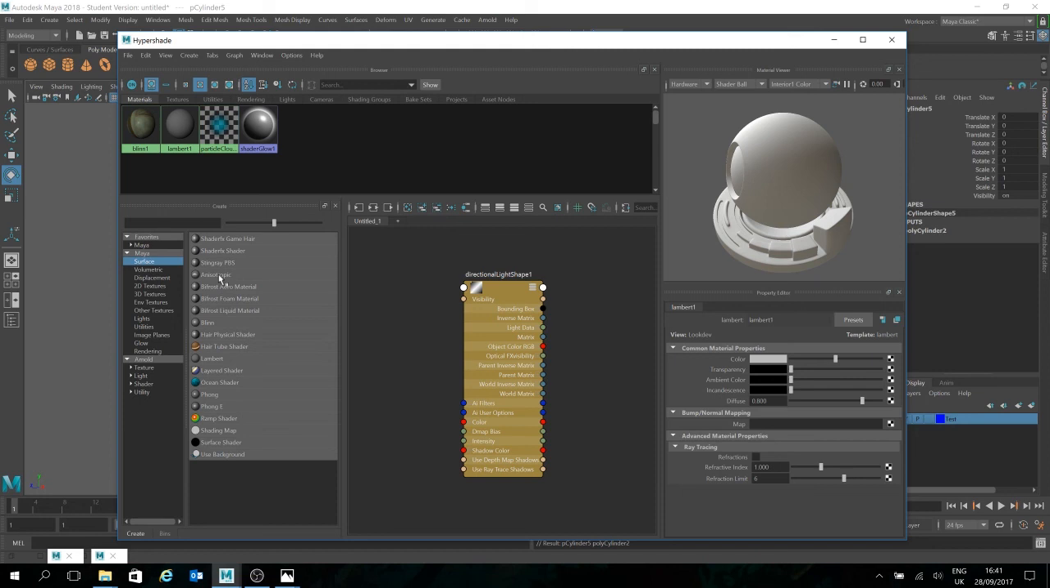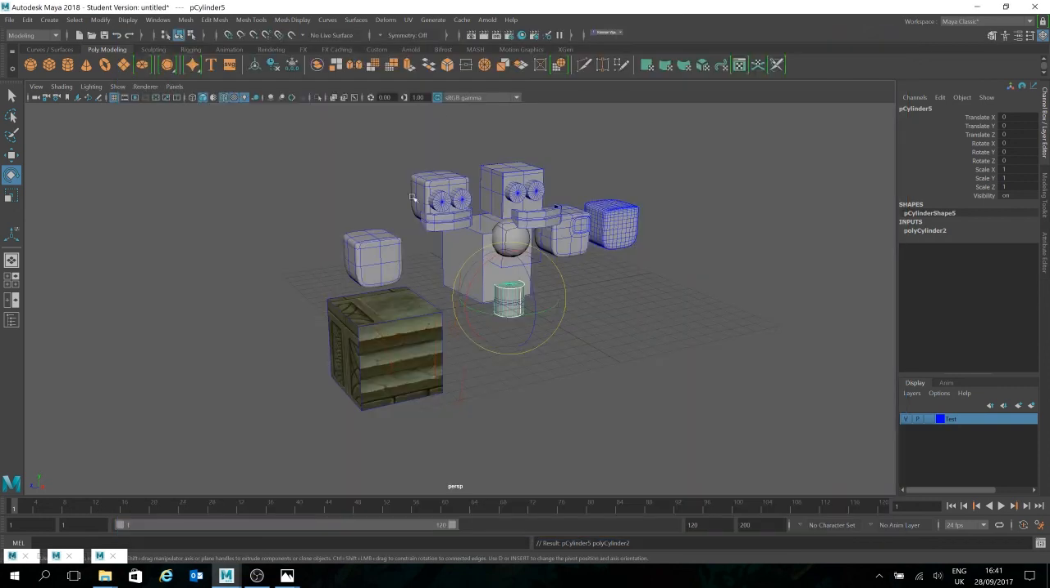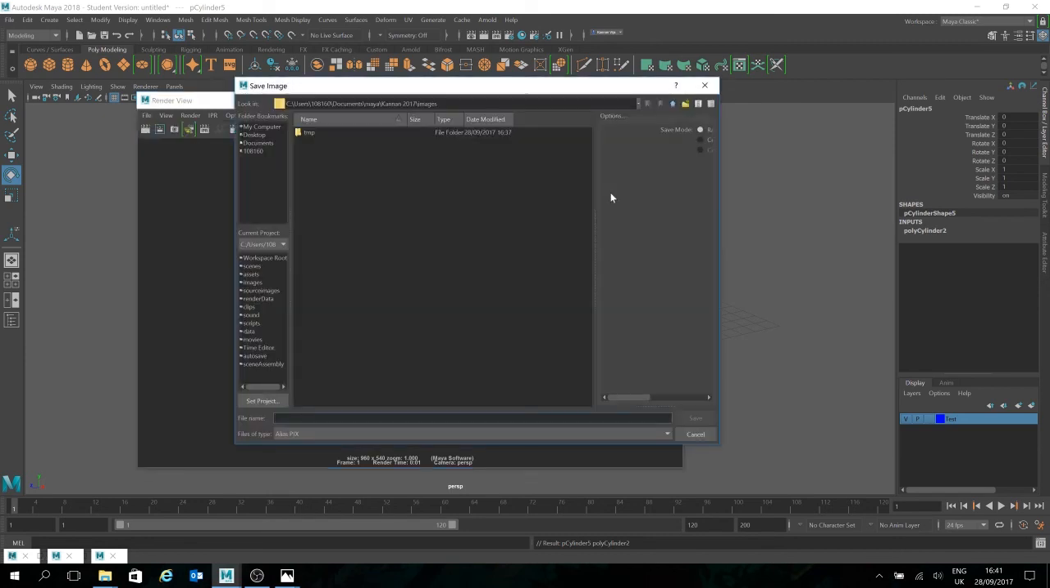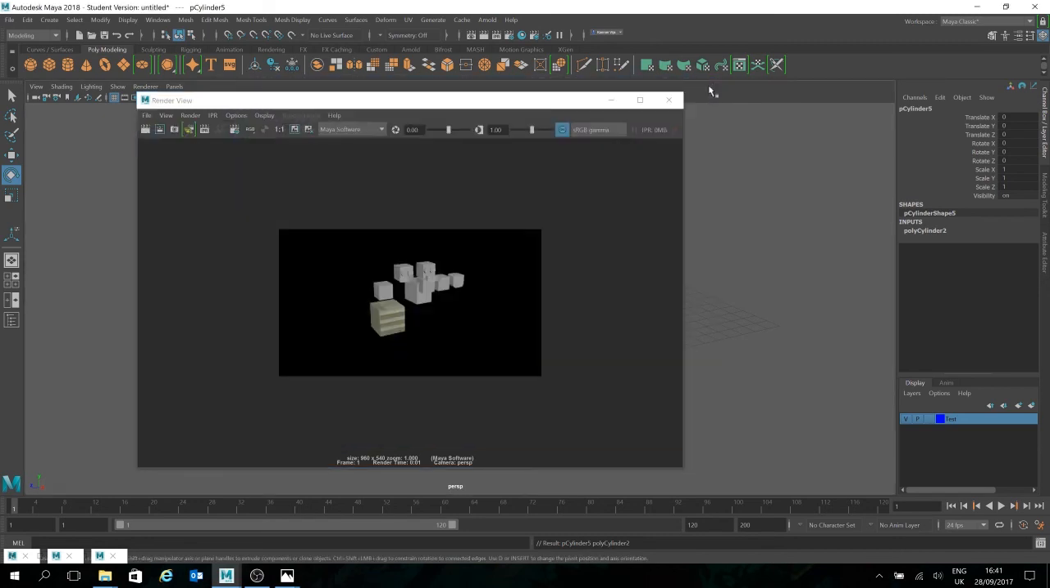Rendering. Simple rendering. After you have rendered, click here, file, save. Done. Under render view, you see this icon here, file, save. Save it to whichever images folder or wherever. Save it there, done. That's all. We haven't touched more.